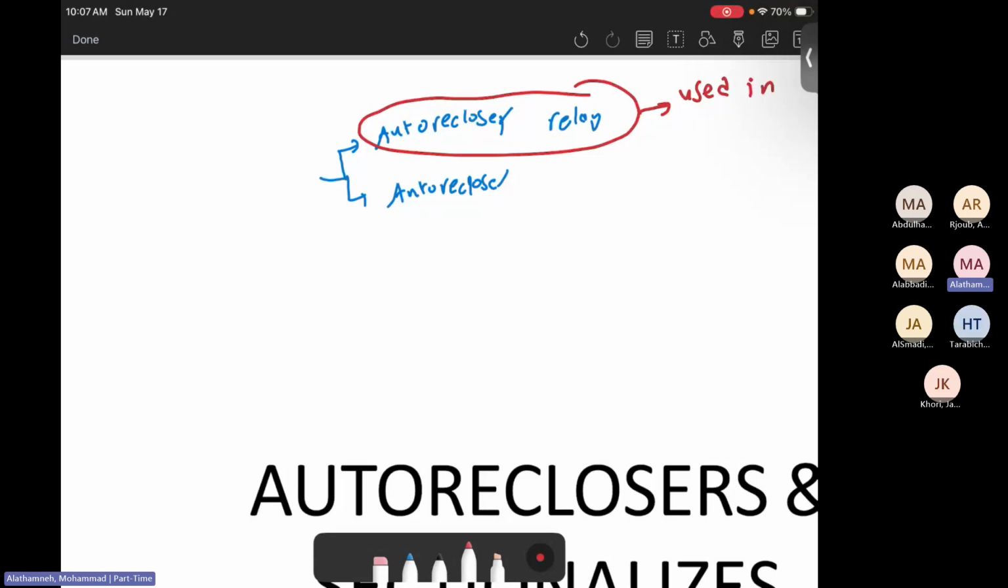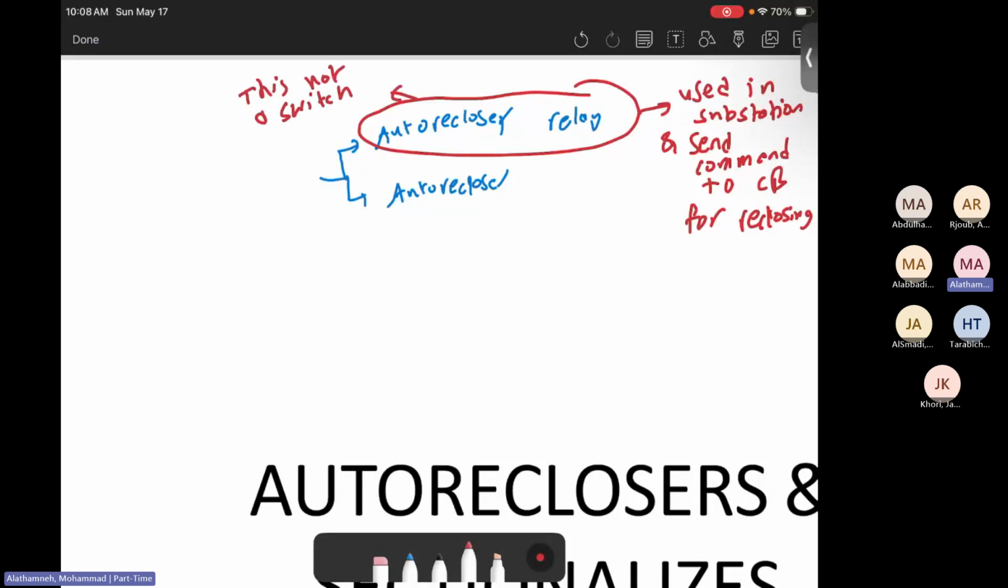in substations, and sends a command to the circuit breaker for reopening or for reclosing. This is used a lot inside electrical substations. So it sends a command to the circuit breaker to reclose, which means this is not a switching element. This is not a switch. It just sends a command because it is a relay, asking the circuit breaker to open and close.